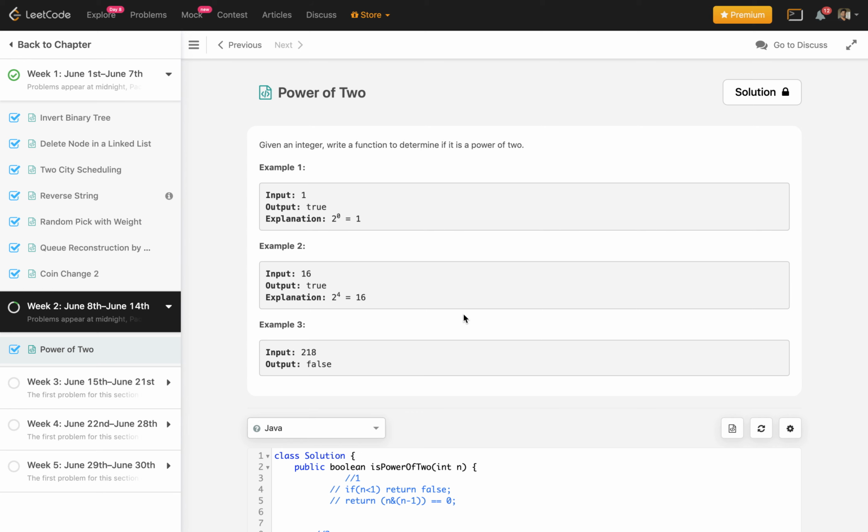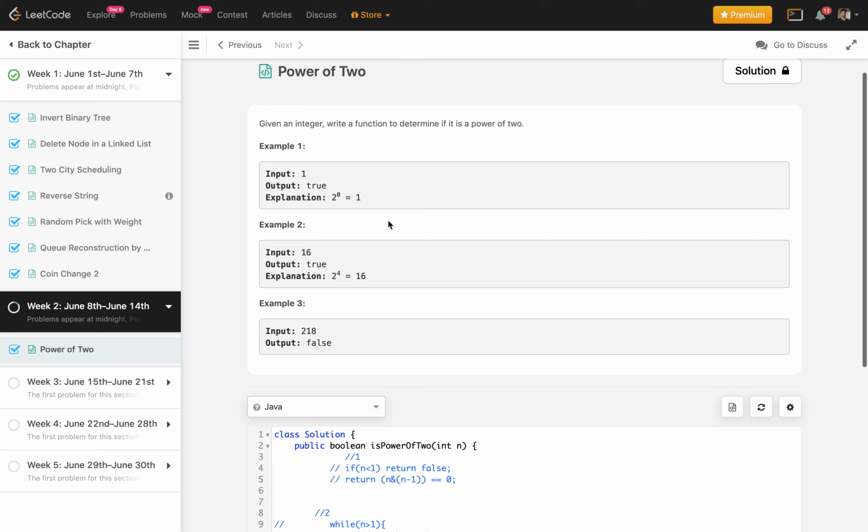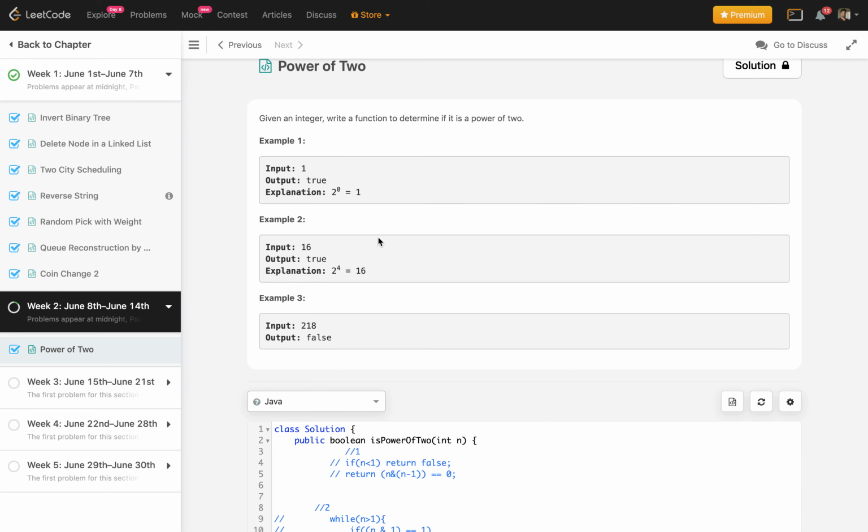It is a LeetCode June challenge, and the problem statement is that you will get a number or integer and you have to determine whether it is a power of 2 or not. So for example, if you take 1, then it is a power of 2, since 2 to the power 0 is 1. So it is true. 16 is 2 to the power 4, so that's why it is true.